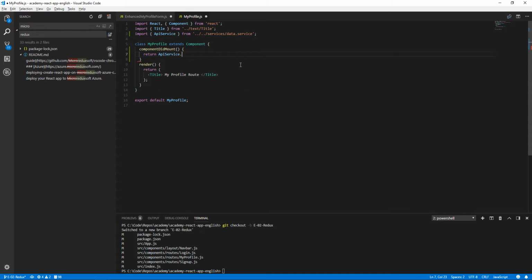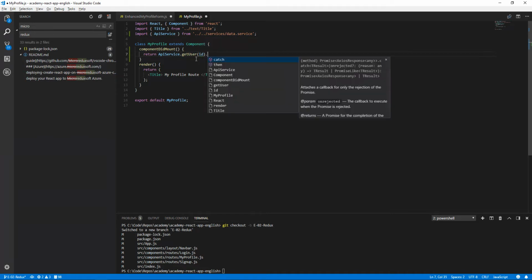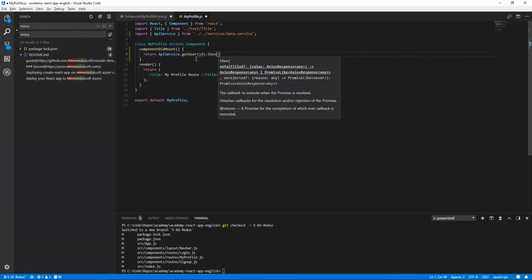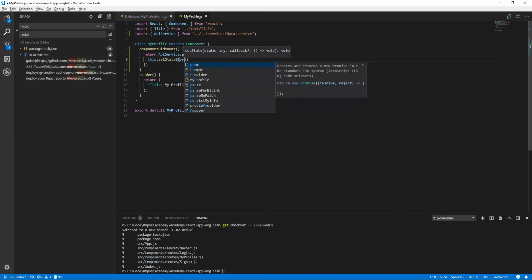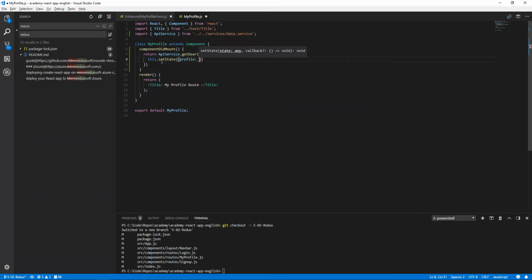So we need right here to call the API to get our data, which will be API service.get user, and we need to supply an ID, then use the payload to set our state, this dot set state, and will be profile payload.